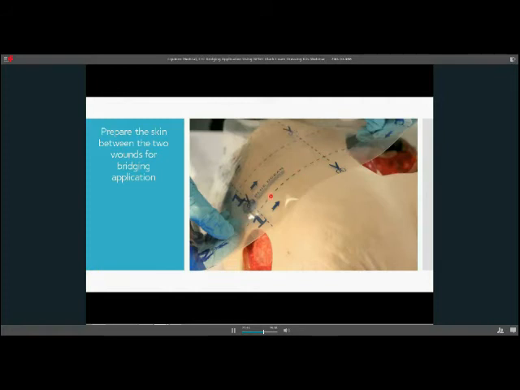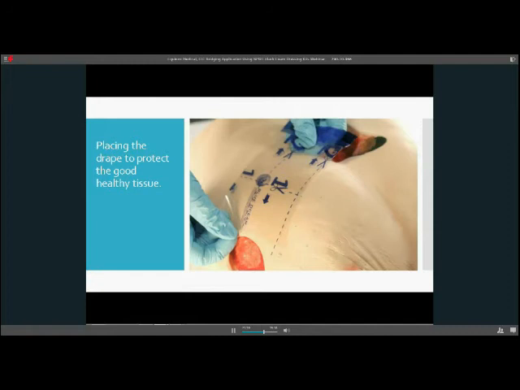Okay, so we're treating these two wounds. So we have two wounds, and we're going to bridge an area so we can use one pump to treat two wounds. So here what we're doing is we're basically laying a foundation and preparing the skin between the two wounds for the bridging. So the biggest thing is to make sure that we're protecting the integrity of the skin, especially the good skin. We don't want it bigger.